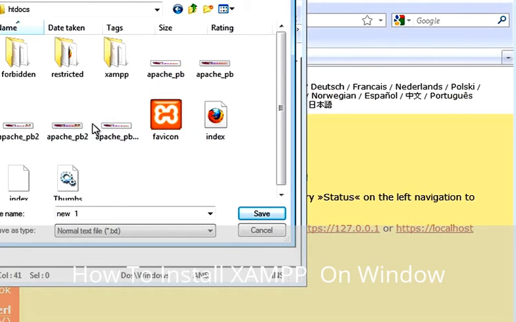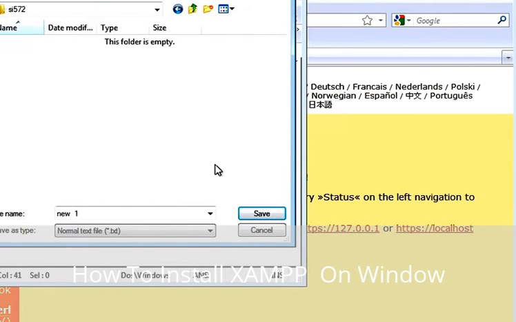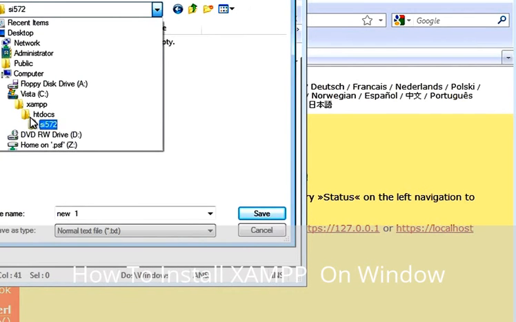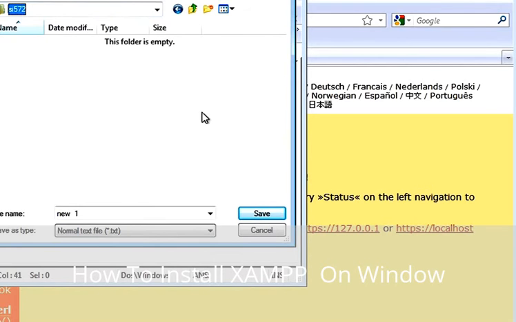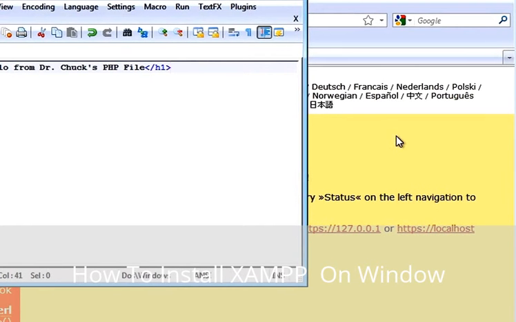This is sort of all the stuff, but I want to keep this separate, so I'm going to make a new folder, and I'm going to call my new folder SI572. If you look, I'm in C, XAMPP, htdocs, SI572, so that's where I'm at. And I'm going to call this file index.php. And then I'm going to save it. Of course it does some syntax highlighting because it now knows what's going on.